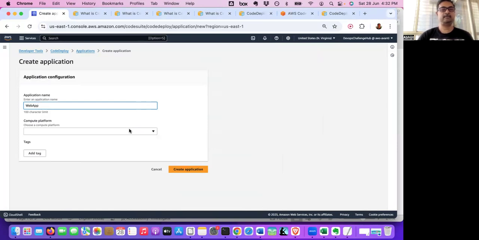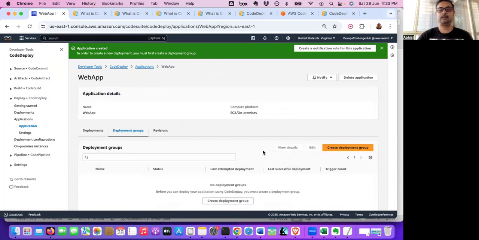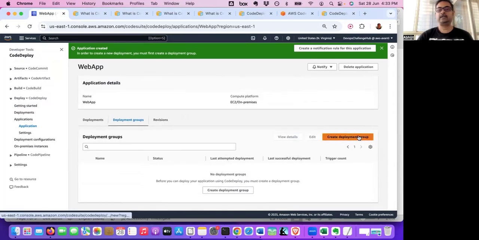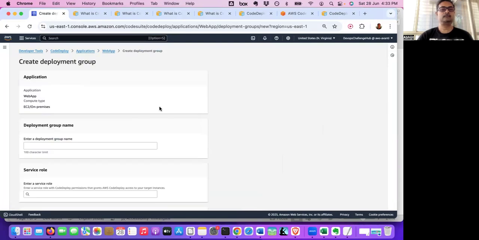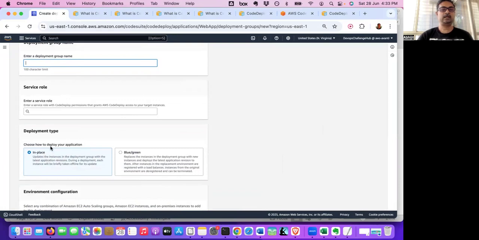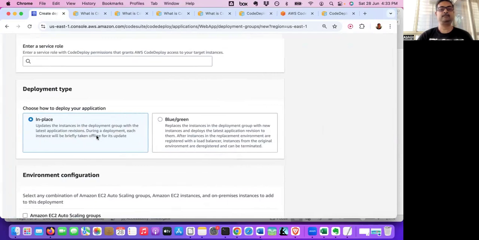Let's give some name, web app. And we can choose the platform. We can deploy on EC2, on-premise, AWS Lambda, Amazon ECS. Okay. And then create application. Then we can create a deployment group. Here we can give the deployment group name, service role, and deployment type. Choose how to deploy your application, whether it will be in-place or blue-green.